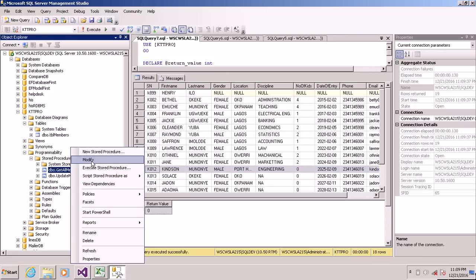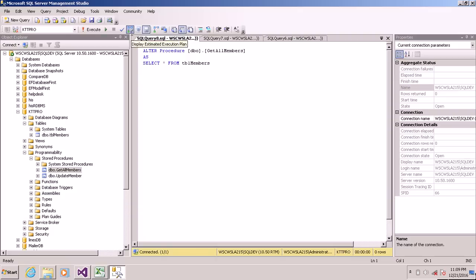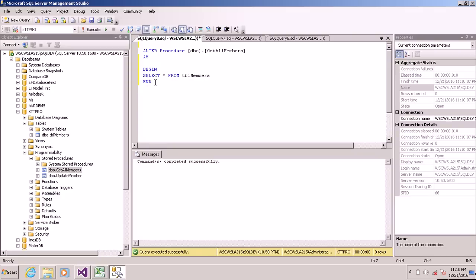Let me just show you one thing you can do, but it's not necessary. Delete all this to avoid confusion. You can use begin and end to surround your query. Okay, so if I execute, it's fine, it's also okay. So that is how to write a stored procedure.